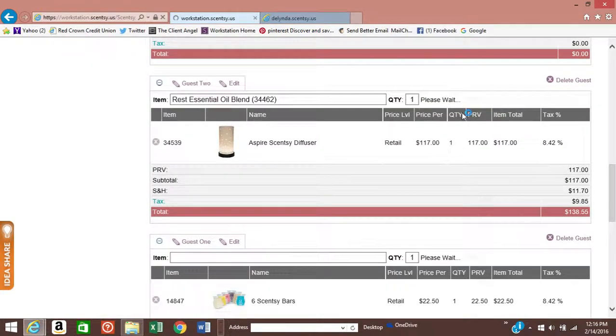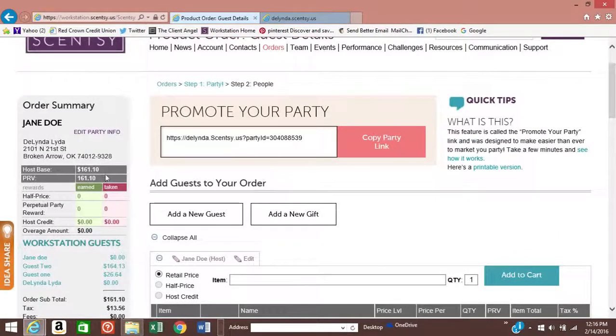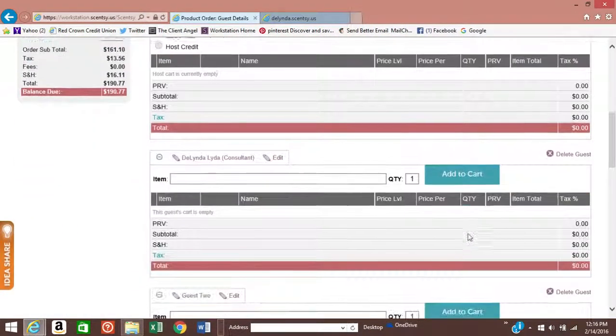I think they might be out of rest. There, it took it. Okay, and now you can see we're up to 161.10. Okay, let's do another thing.